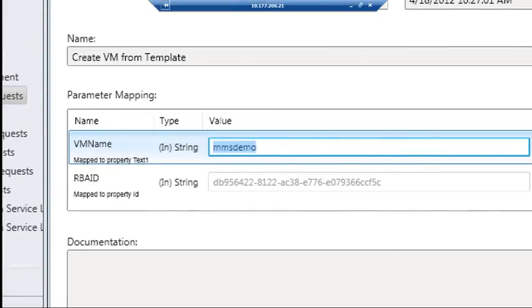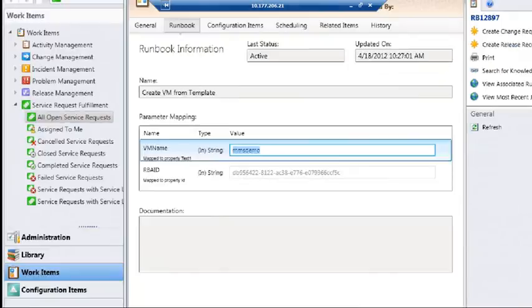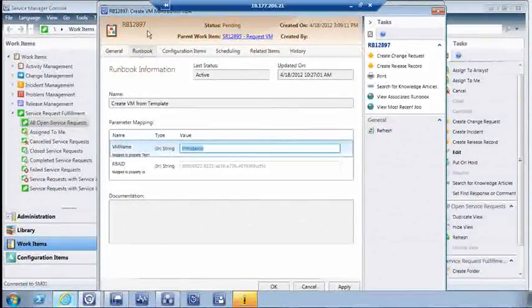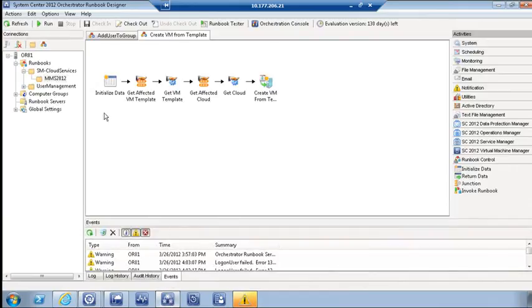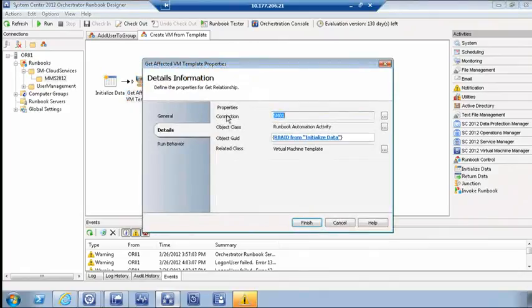And we're also passing the runbook activity ID GUID for this runbook activity work item. And that's how the orchestrator runbook knows which context to start from. If you remember, the first activity that's defined in this runbook is to take the runbook activity GUID and go and get the virtual machine template that's related to it.